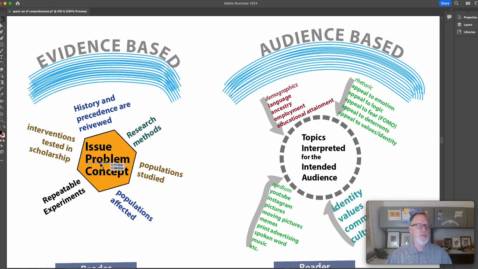Whereas on the scholarship side of things, they tend to look as objectively as possible at an issue or a problem or a concept or a question, and they'll look at the history, research methods, populations, repeatable experiments, and all that other stuff. Just so you know, when you are out on the open web, typically it's audience-based. So the strategy would be to look at, that's why they say look at multiple sources, but you can strategize and intentionally say, okay, I want people who are in favor of this and I want people who are against this, and that's how I can get a more complete picture.